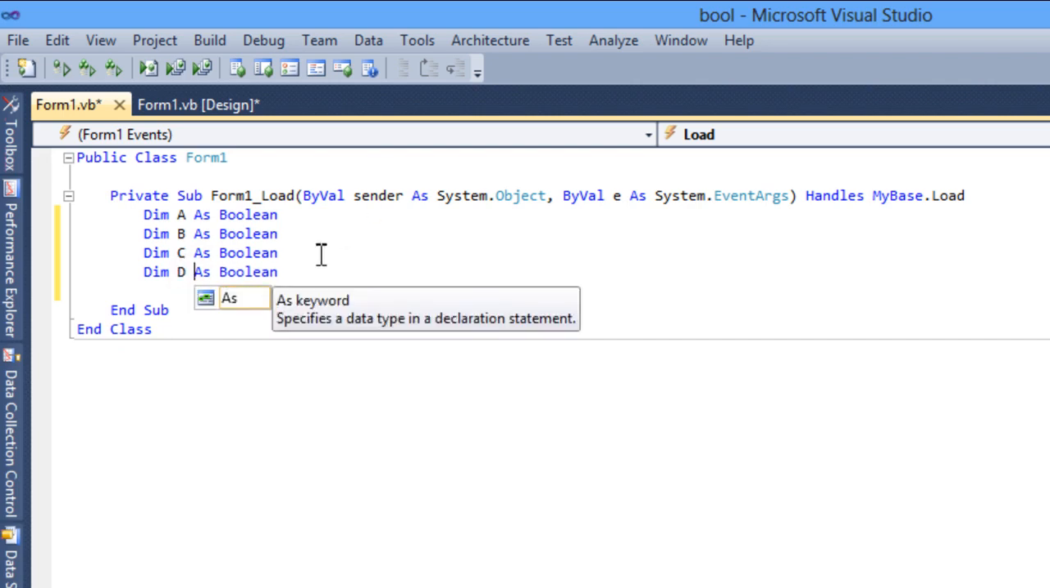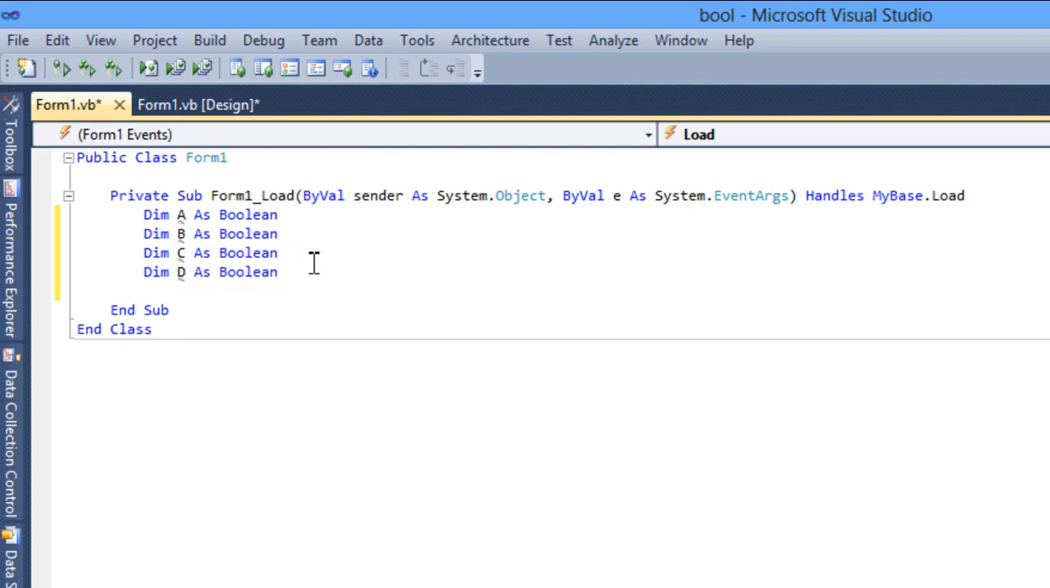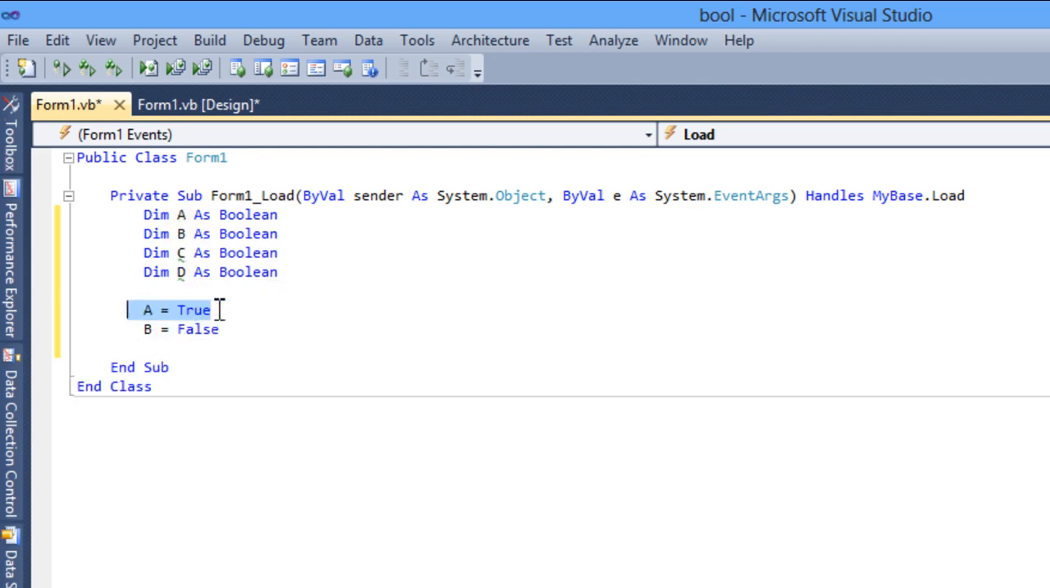Now we can declare the first one to be true and then B to be false. If you say A equals true, this implies that when I go to runtime and start the program, it will simply tell me A equals true and B equals false.